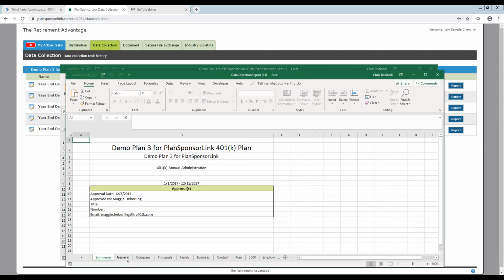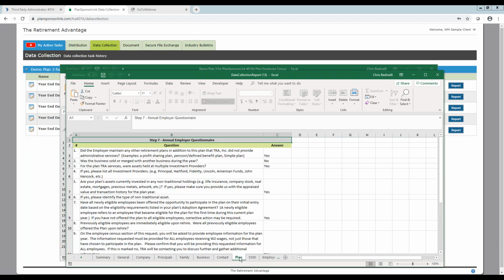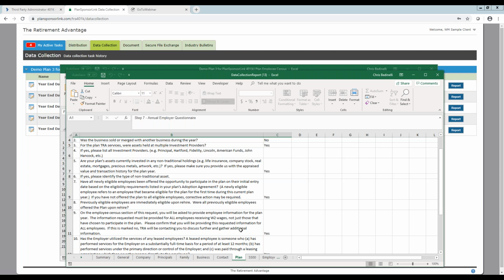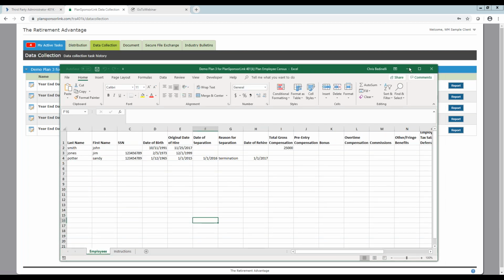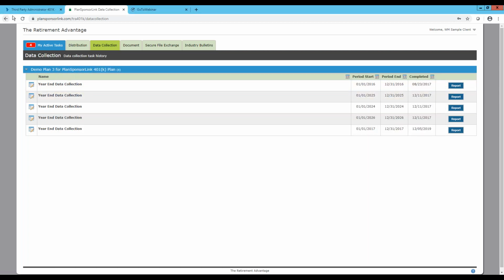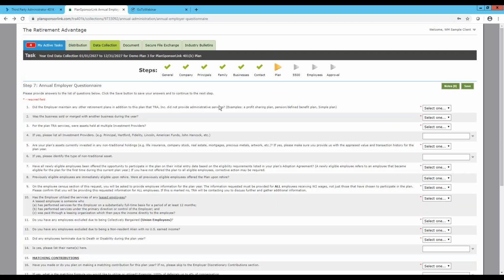So you're going to see the worksheets on the bottom that seem to correspond with the different steps. And if we move all the way over to the plan, you'll see the questions. The responses that you see here will reflect how you answered it based on the last year-end process. So again, if you wanted to pull some historical record just to make sure, especially if nothing has changed, you can go ahead and do that.